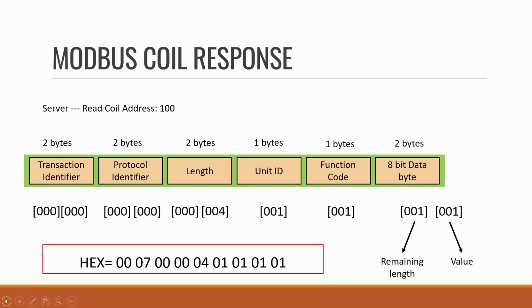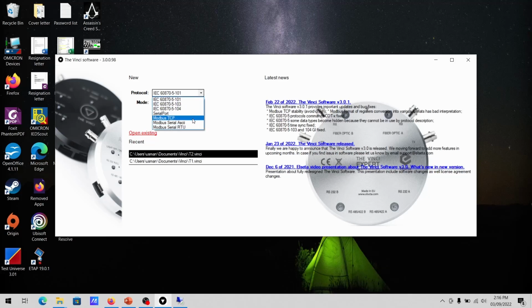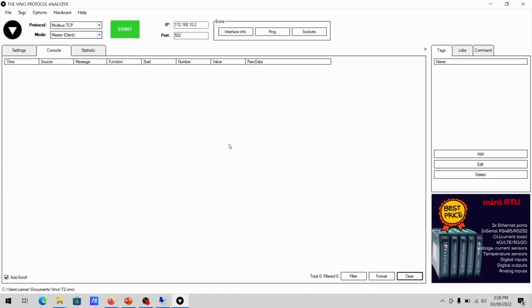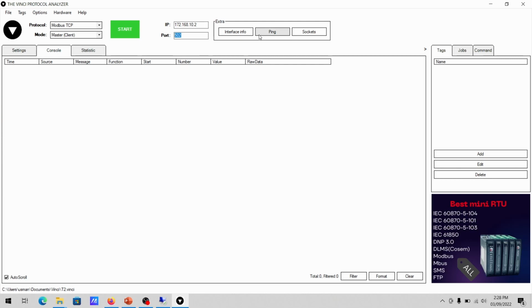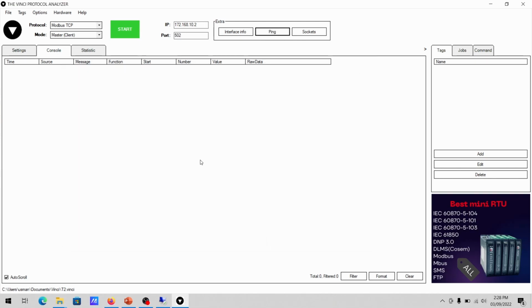Okay, now let us see the data frames in the Modbus simulators. Here I am using the WinC software to configure my laptop as the Modbus master or the Modbus client. We will select the protocol, Modbus TCP. Now I am in the WinC protocol analyzer. Using this software, I have configured my laptop as a Modbus client, and you can see this is the IP of my server. This is the port details. Let me ping. So I am connected to my server.